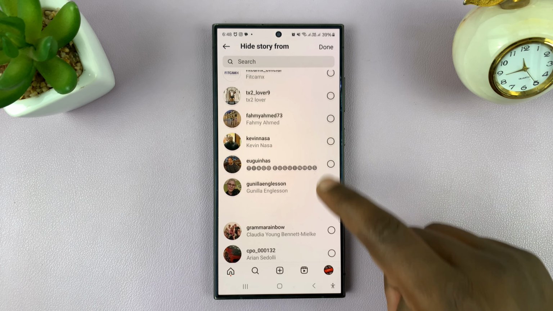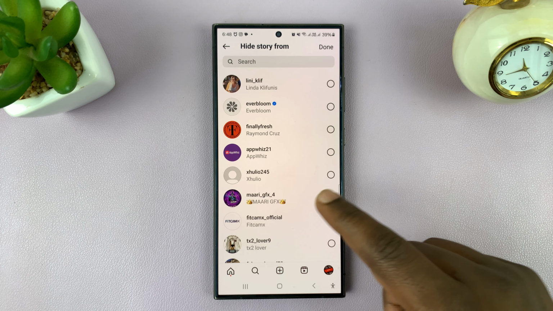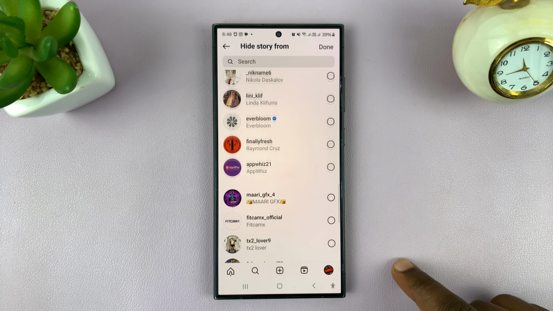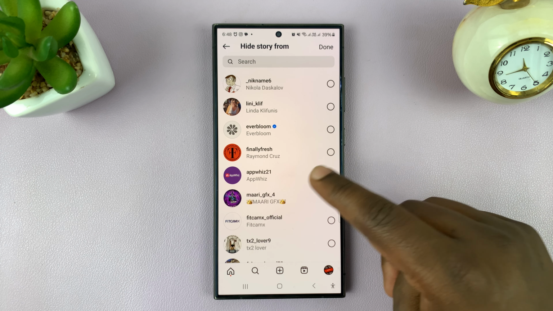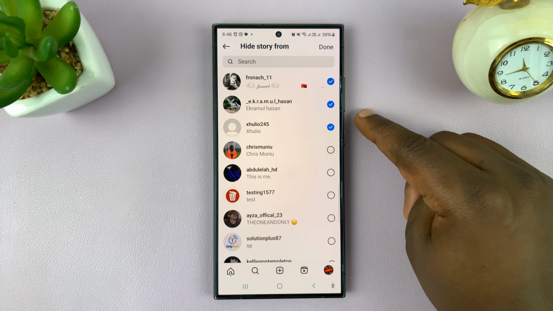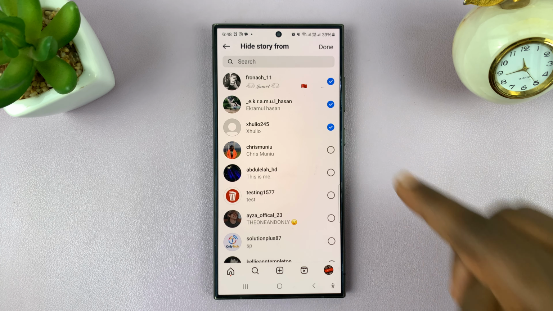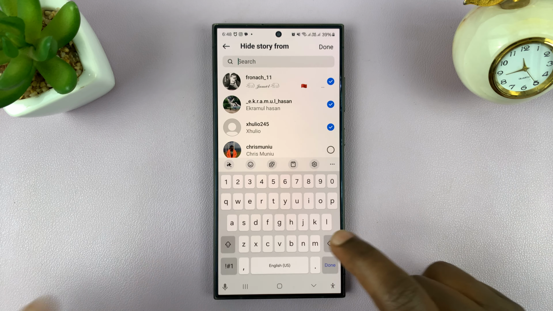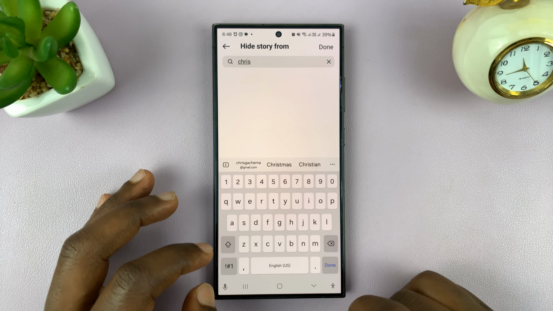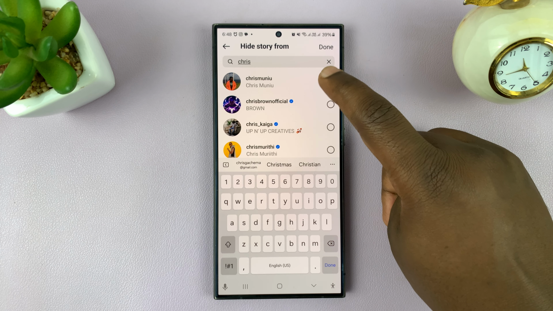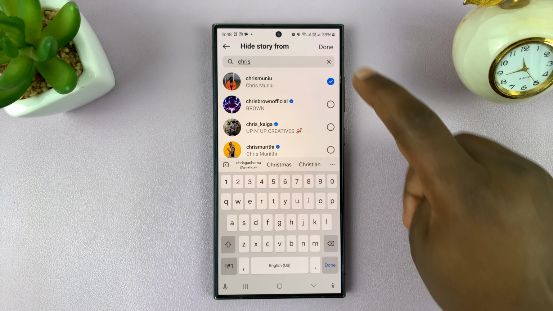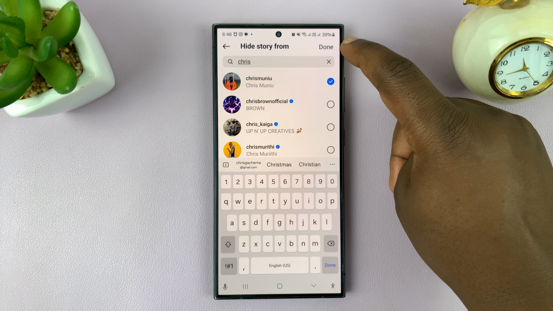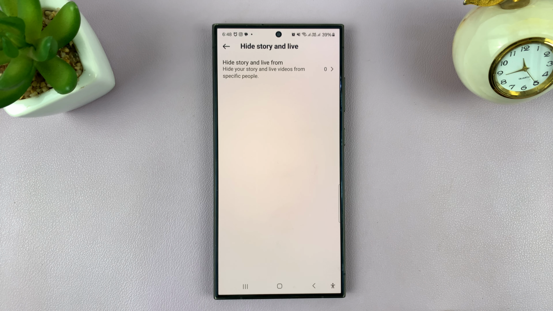So once you choose whoever you want to hide your stories from, and you can choose as many people as you want, once you choose someone, by tapping on that check mark, they're going to be listed at the top of the list. Now, if you're looking for someone specific, then you can use the search function, type the name, find them, and then check that little circle next to their name. And then when you're done, just tap on done in the top right corner to save those changes.